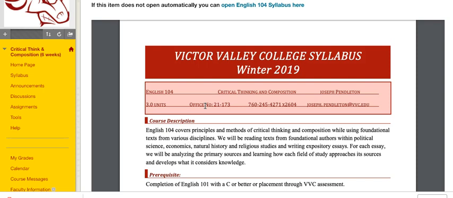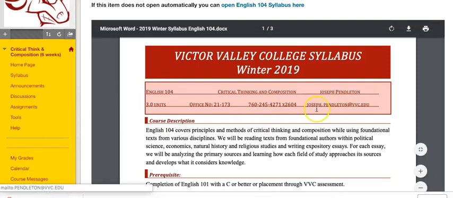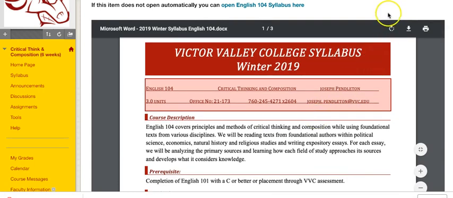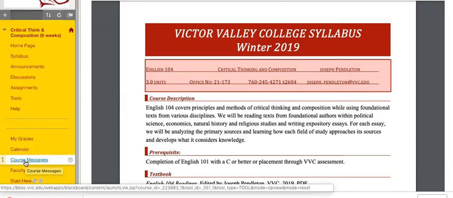And then there's my email. The main way to message me throughout the semester is to use course messages. That's right down here. This email is usually used for other issues, probably not directly connected to the regular progress of the course. Regular stuff with assignments and other things should probably be through course messages. That's where I check things regarding this course most often.